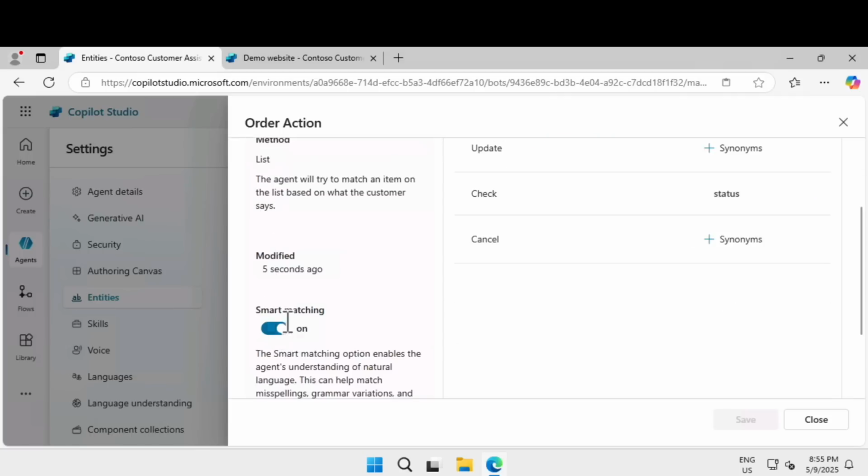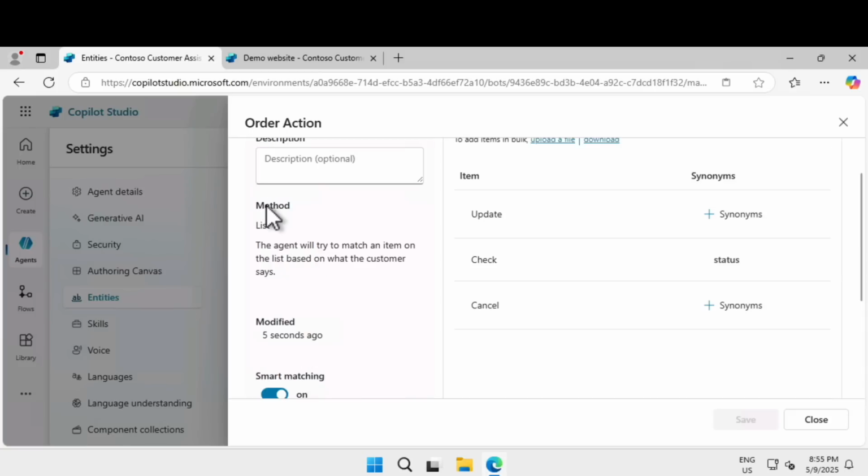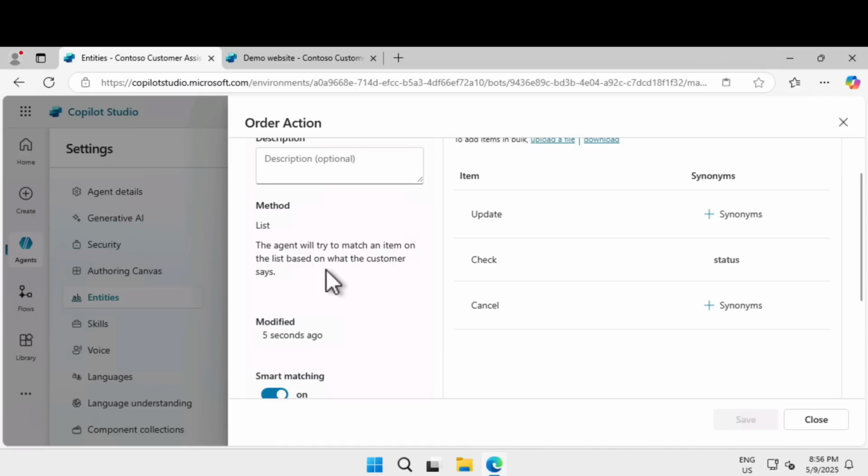So under the method, you can see smart matching, and the toggle is turned on, which will help match any sort of misspelling, grammar variation, and words with similar meanings. And you can see that under method, it says that it's a list. So this agent will try to match an item on the list based on what customer says. So that's why it is called a closed list.